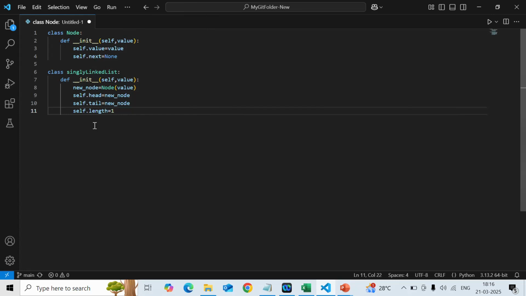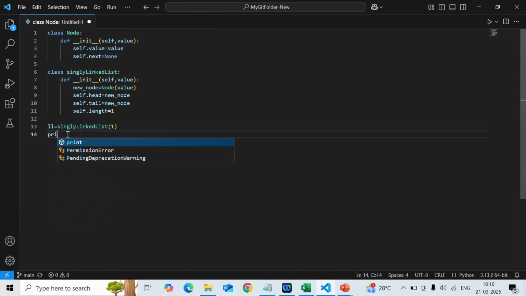So we have created a node class and a singly linked list class. Now let's see one thing. Are we able to create a single node or not? We will use SinglyLinkedList, inside which we will pass the value, let's say, 1, and we will name this instance LL. Okay, so we have created an instance and now we want to check what is the value of head, what is the value of tail, and what is the length.